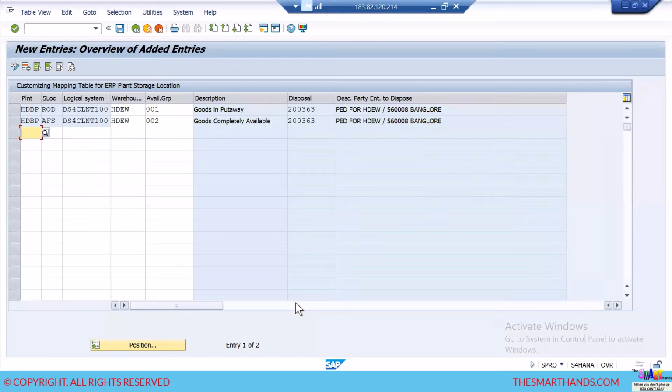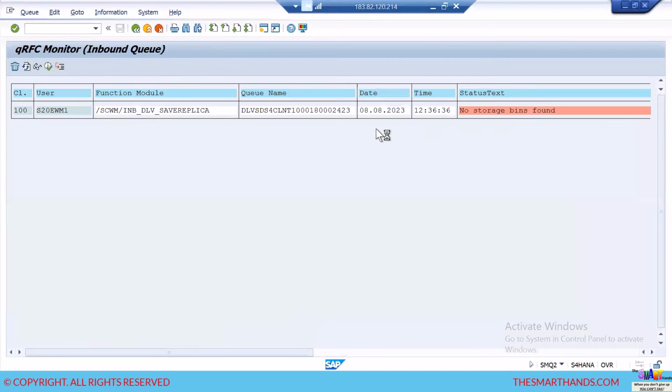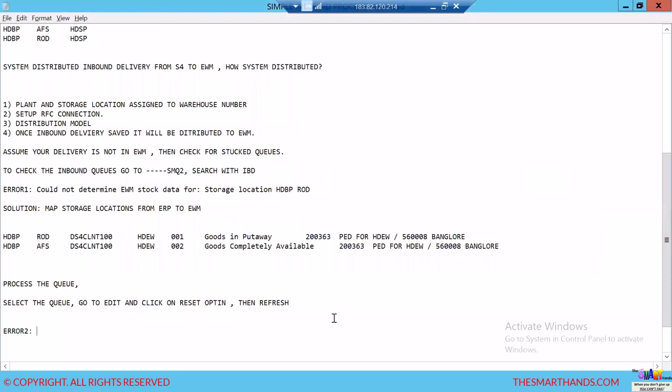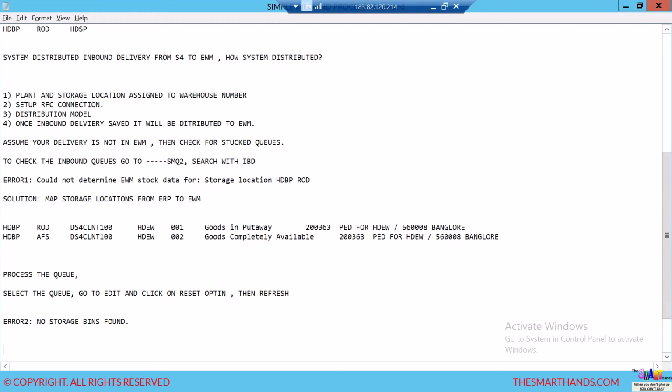The second error, number two, is no storage bins found. We created bins in HD10, HD20, HD30. But what bin is the system referring to? We are going to unload into the staging area called 9010, right? In that, we have to add the bin called GR zone. That bin we don't have. So create staging area 9010.